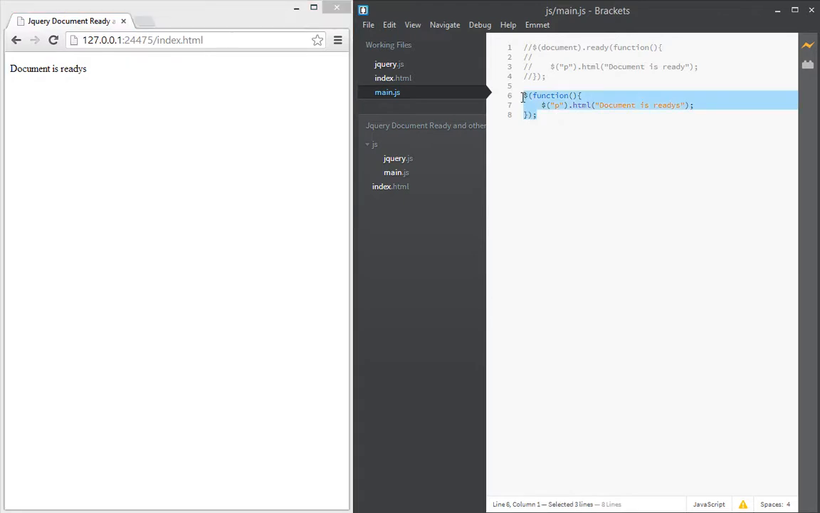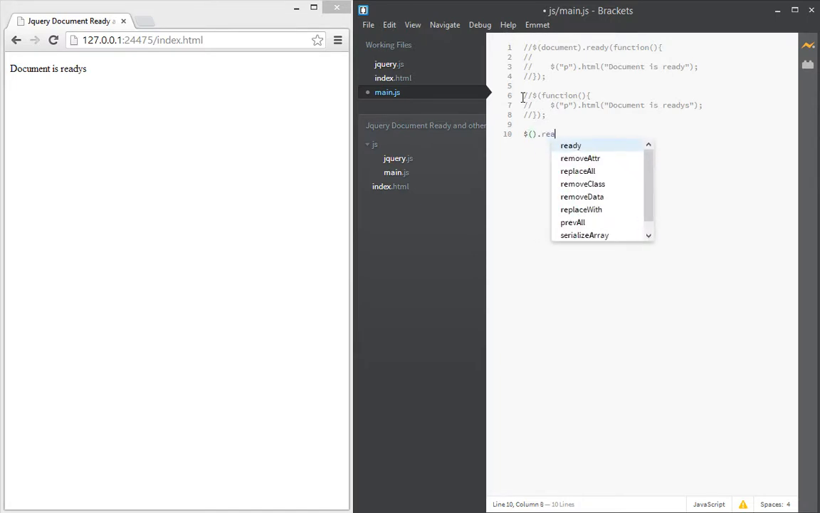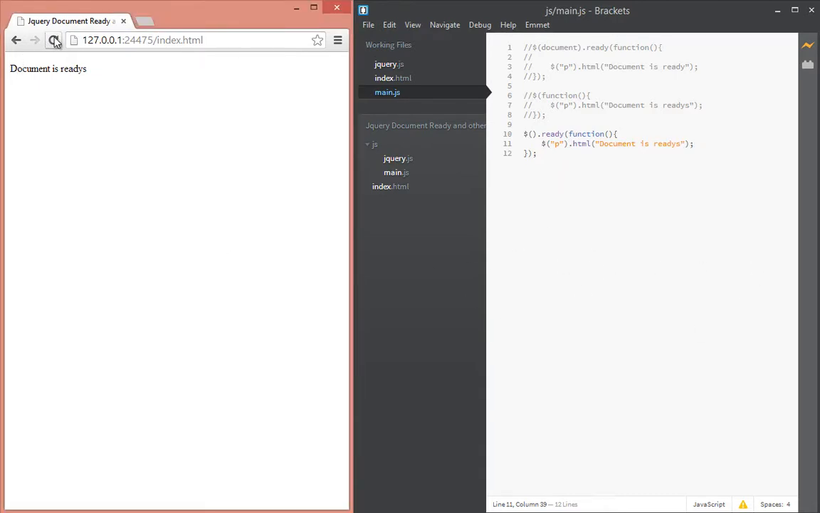Okay, so the third way of doing a document.ready in jQuery is to just call the empty jQuery $ sign like this, and just call the function .ready directly on it like this. Okay, and then let's just copy this code right here, paste it in here, and this also produces the same result. When I refresh the browser, we have the same thing.